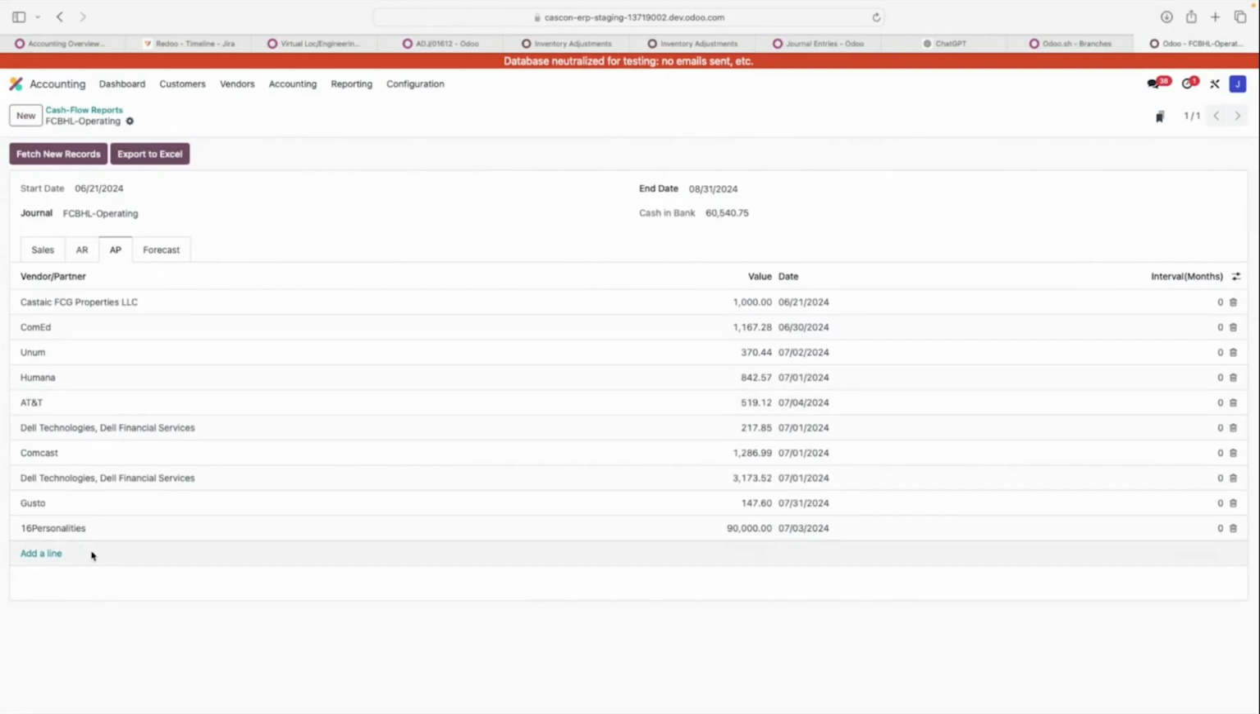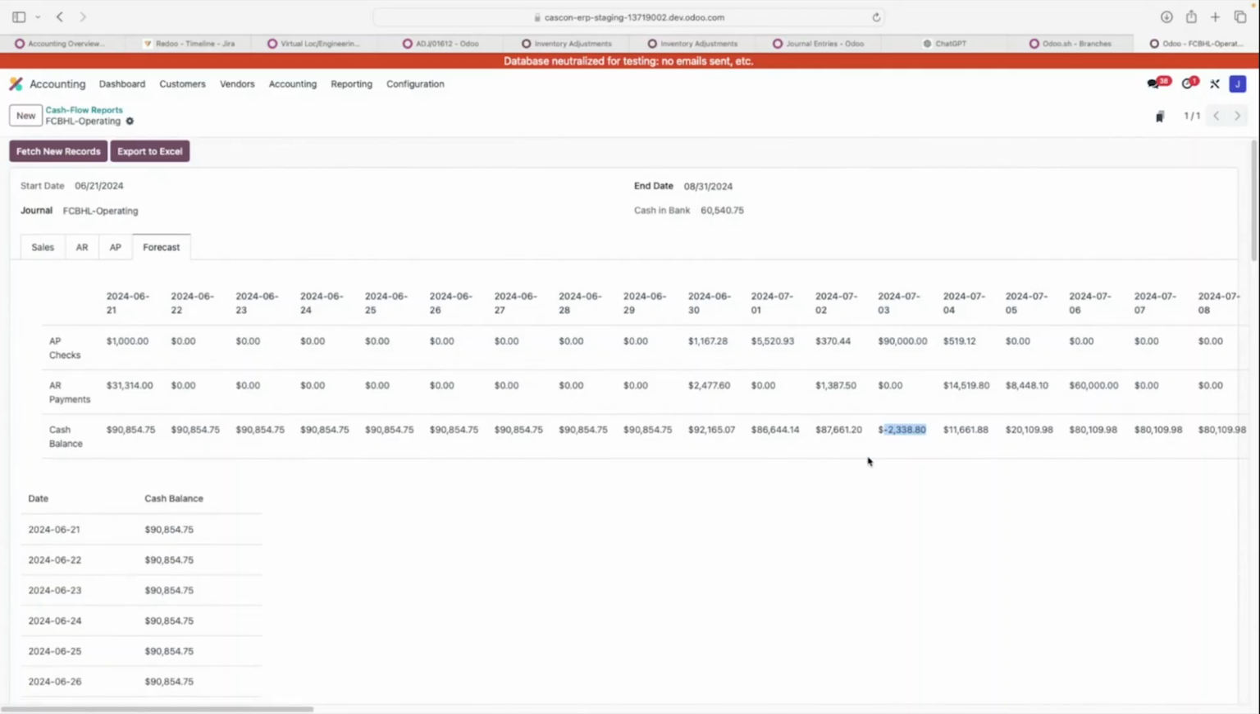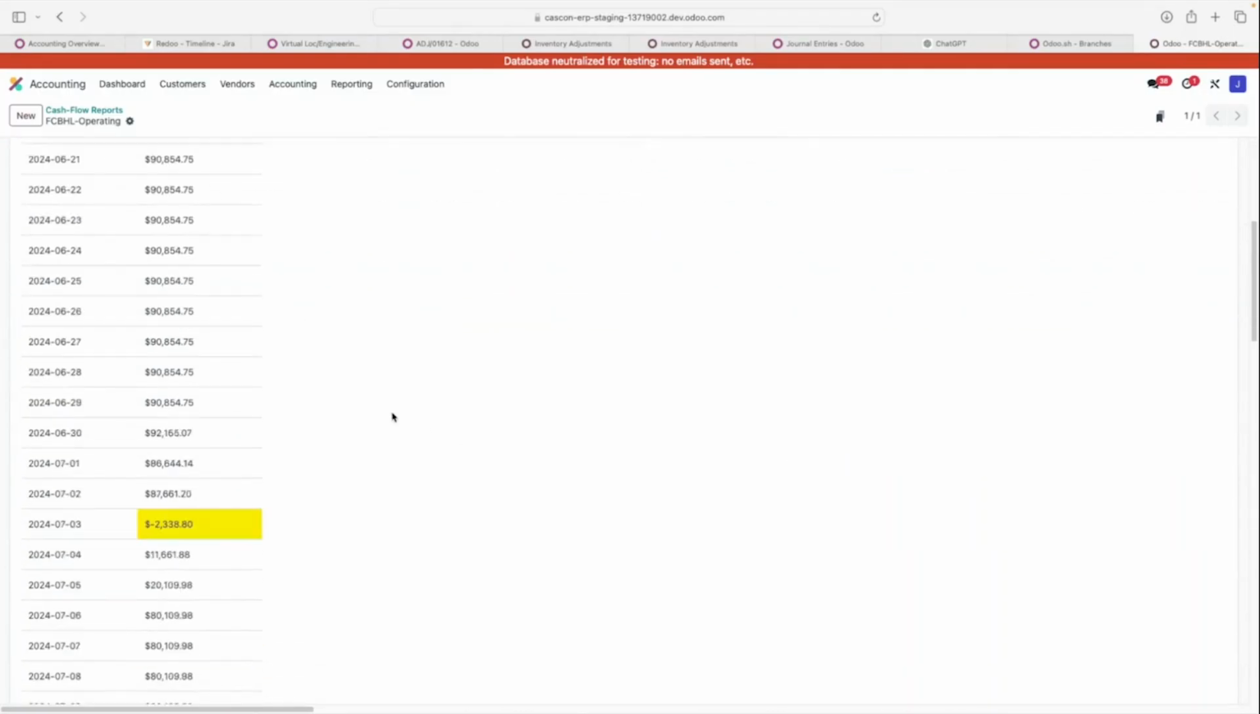So once I have updated my AP side of the transaction, it automatically reflects up here where my transaction would take place. As you can see, on 3rd of July, it now shows this $90,000 of payment, and that's where I go negative, right? So on 3rd of July, I go negative by $2,300. And that similar thing shows up here, highlighted in yellow, that I'm going to go negative on this day.